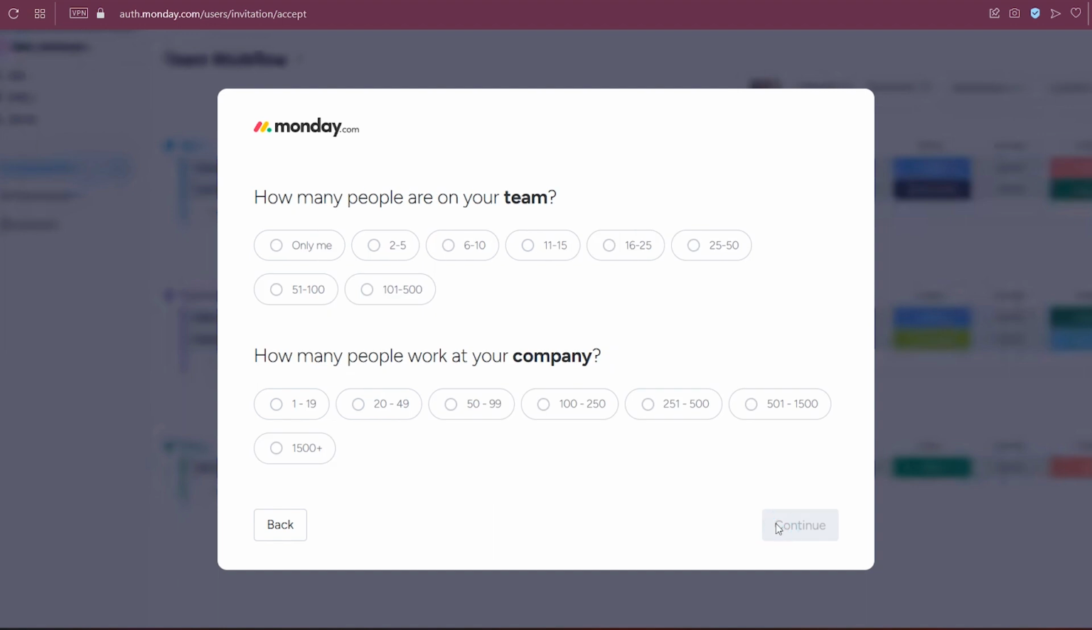In the next pop-up window, you will be asked how many people are on your team. Select a proper response from the given options here. Next, you will be asked how many people work at your company. Again, select a proper response from the given options here. And then finally click the Continue button.